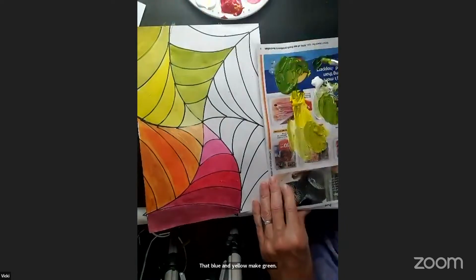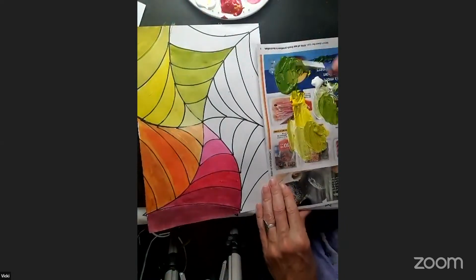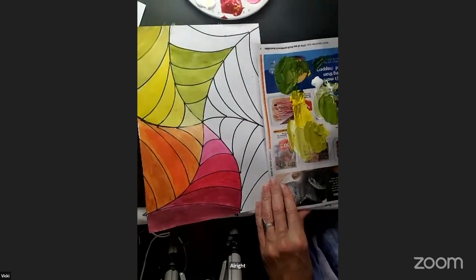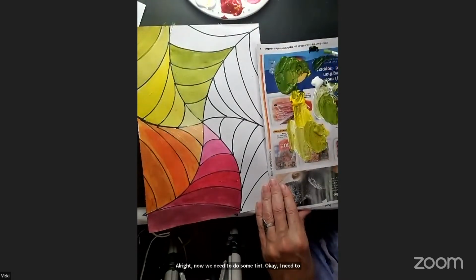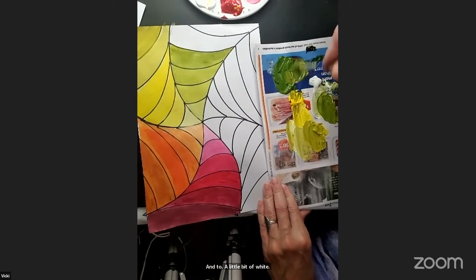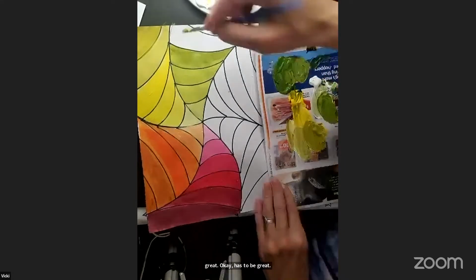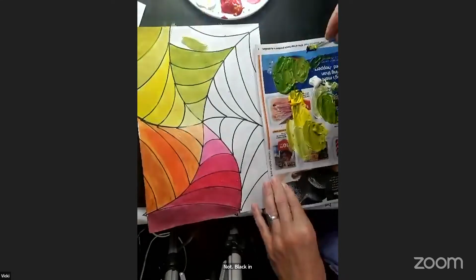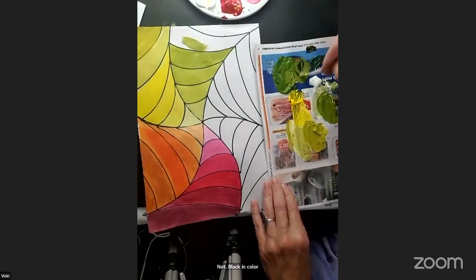All right, now I'm ready to do some tint. Okay, I need to get my black. And a little bit of white because I want it to be gray. Okay, it has to be gray, not black in color. I need to add a little bit more gray.